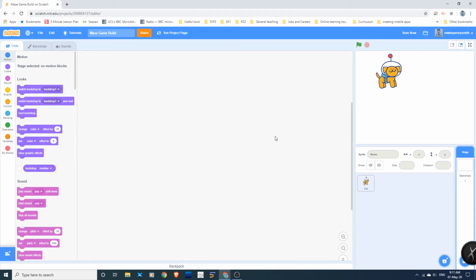Okay, so on the stage here, I'm going to get ready to draw my maze first of all. I know I'm on the stage because it's highlighted blue over here. Let's move this little circle out of the way again. I also know I'm on the stage because it says there are no motion blocks over here, which there shouldn't be any motion blocks on the stage because it doesn't move.